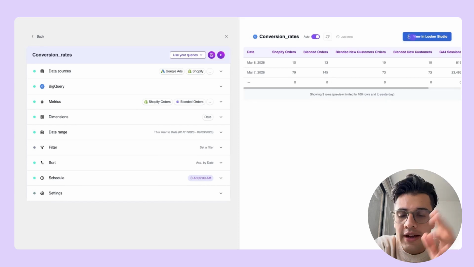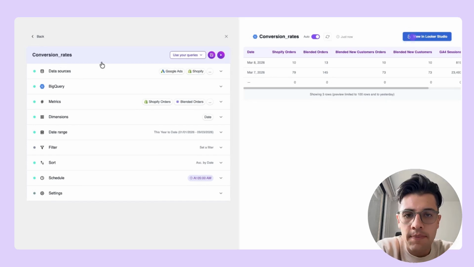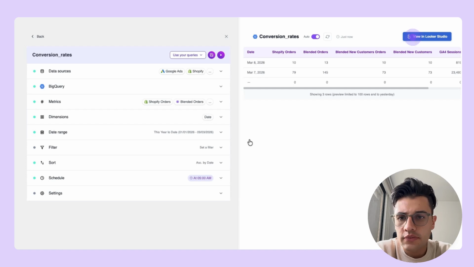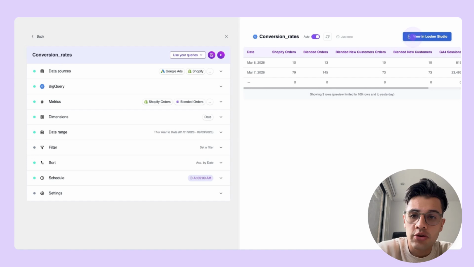Now let's see how we can connect these tables to Looker Studio so we can create our dashboards. We are back in the conversion rates query inside Porter Metrics, and on the right you see that there's a button that says View in Looker Studio. If you click on that, this table that we created will be sent to Looker Studio. That's the first way that you can connect Looker Studio so that you can create your dashboards. A second option is to create a blank report, a brand new report inside Looker Studio, and do the connections manually. I will show you both so you can decide which one is better.